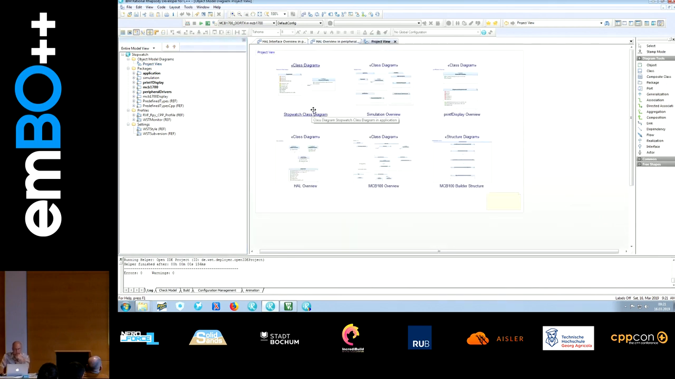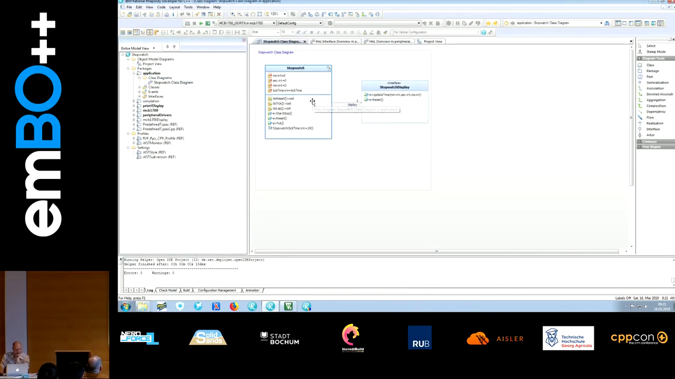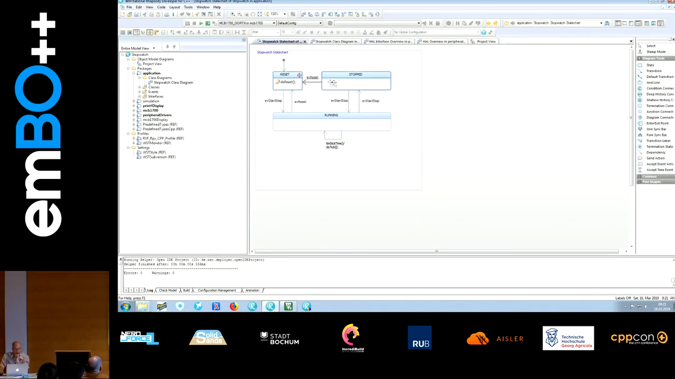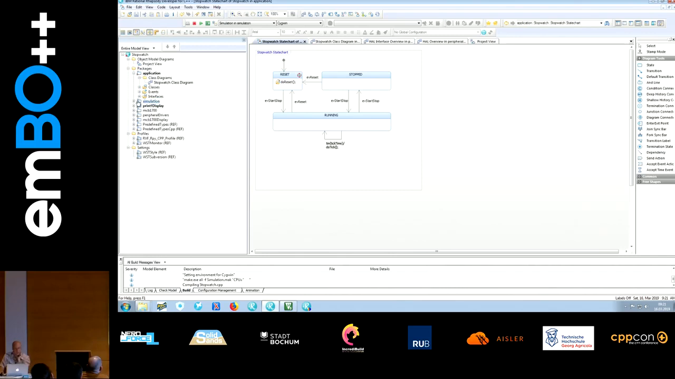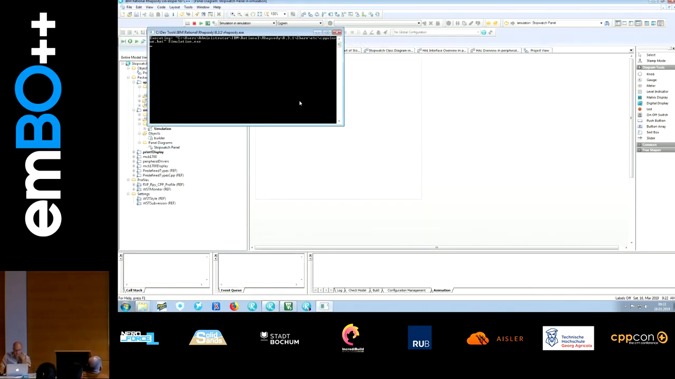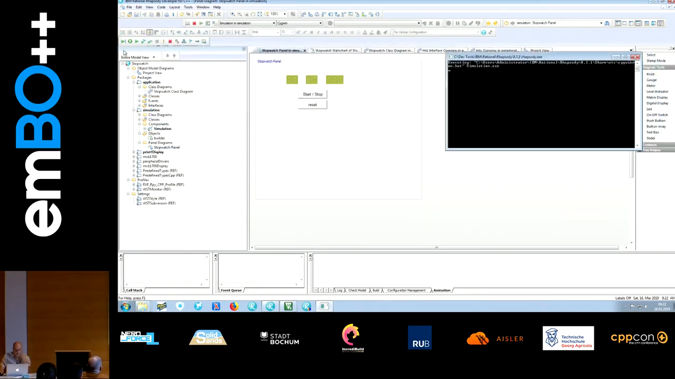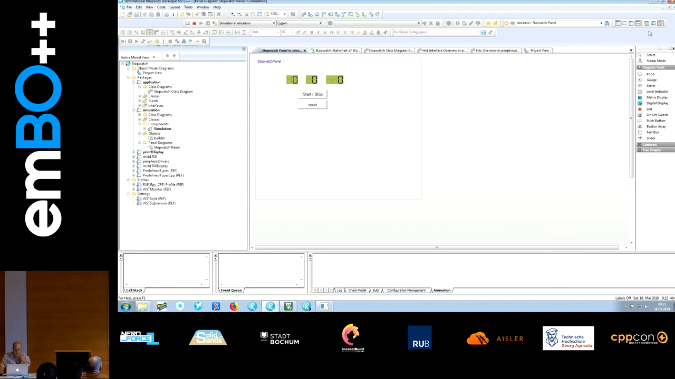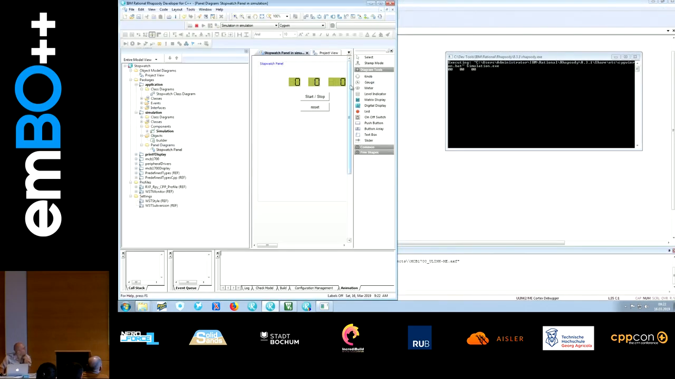So my application will be a stopwatch that can be reset, stopped, or running. And one big advantage is if I have it in a model, I can simulate it. So now I'm running it in my system here. And I can use a panel diagram to trigger it. I can start it, and the output of the stopwatch is just the printf.